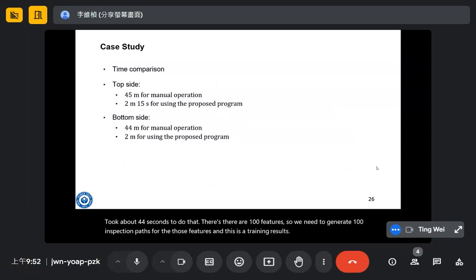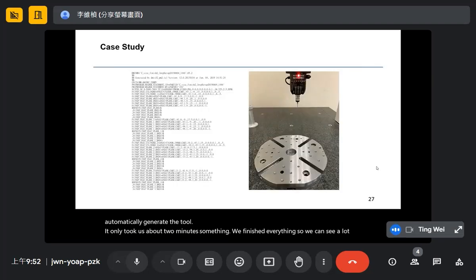If we do that by manual operation, it may take 45 minutes for the top side and 44 minutes for the bottom side. But if we write a program that uses feature recognition to automatically generate the inspection paths, it only took us about 2 minutes to finish everything. So you can see a lot of time savings there.